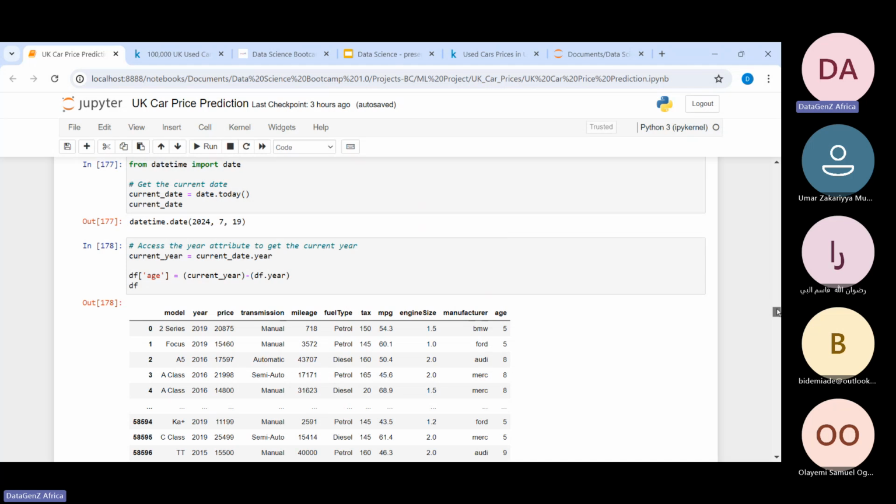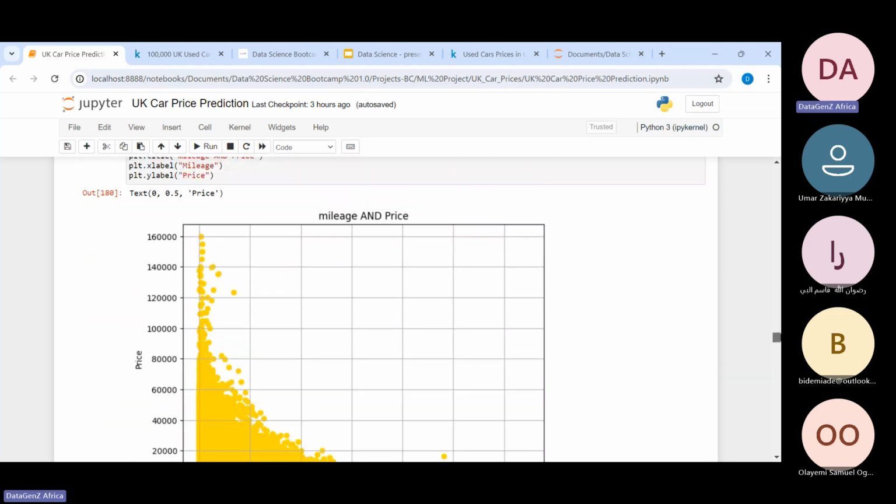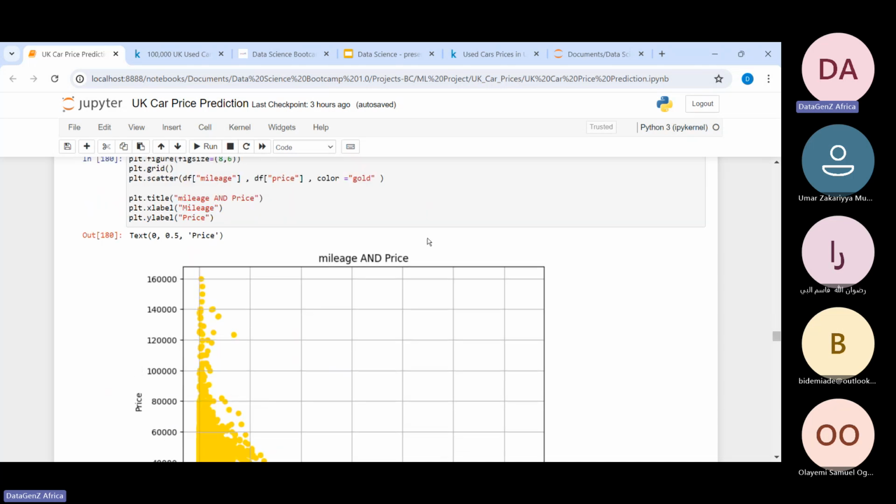Let's check the MPG as well and see tax too. Let's see the relationship. We'll do the same thing for MPG and tax.